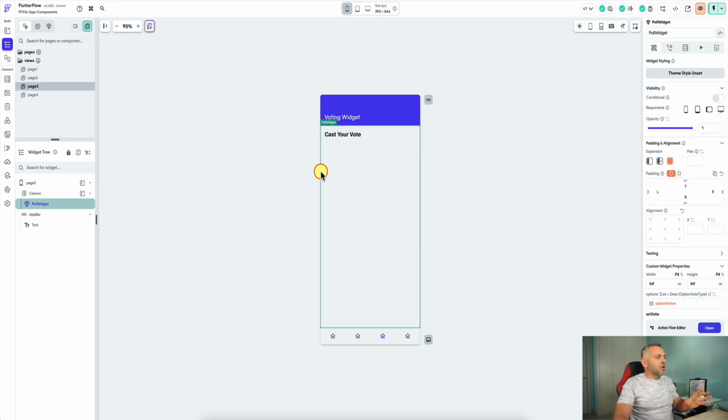And so if we go back to our app here, this is our voting widget, and just like with the previous widgets, it's fully customizable, right? I wanted to make these widgets as customizable as possible.